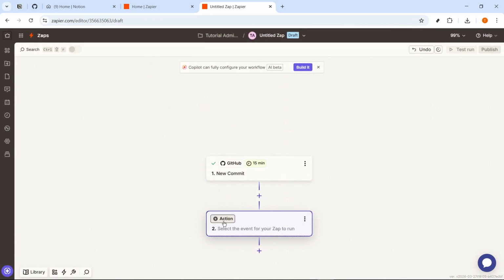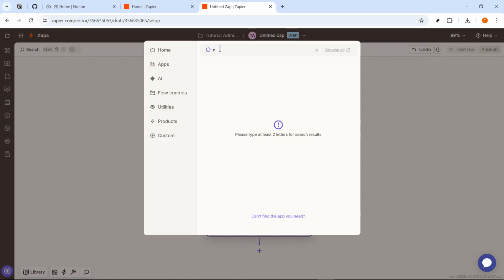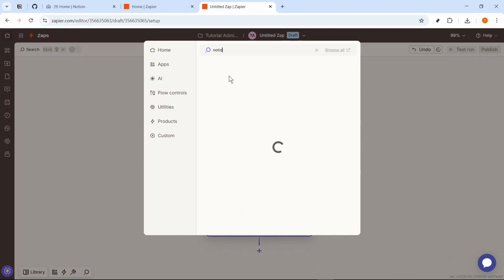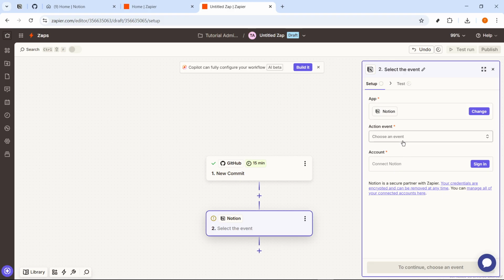Back on the canvas, click the Action step. In the search bar, type Notion, then select Notion from the app list. For the action event, choose Create Database Item. Or if your Zapier workspace shows the newer wording, choose Create Data Source Item. This action tells Zapier to create a new row or item inside a Notion database whenever the GitHub trigger fires.